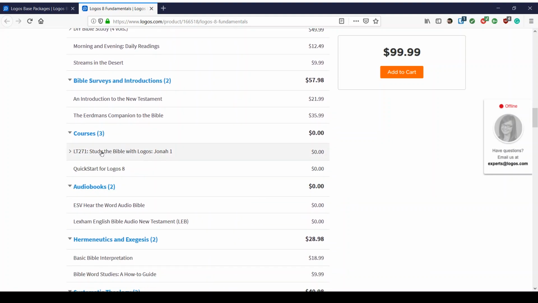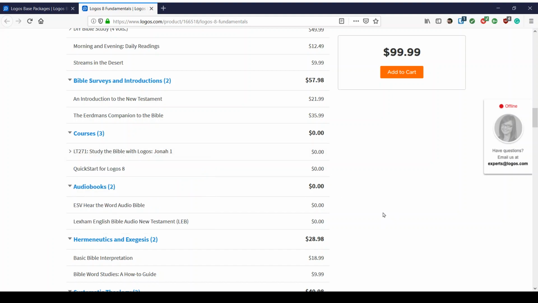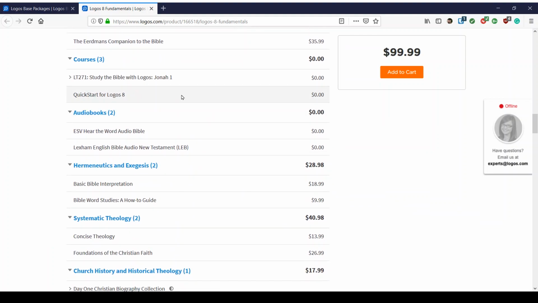They include a Study the Bible with Logos, and they go through Jonah, chapter 1. And this is kind of like a seminary course. It's a bit toned down, but they will actually go through, and you're going to learn how to use Logos to study, for example, Jonah, and that comes included with this text. It also has a quick start video, and those are video lessons. They have the ESV and the Lexham English Bible in audio format.